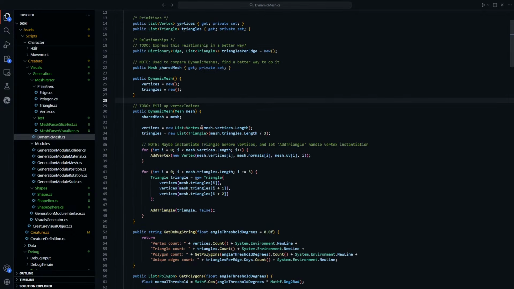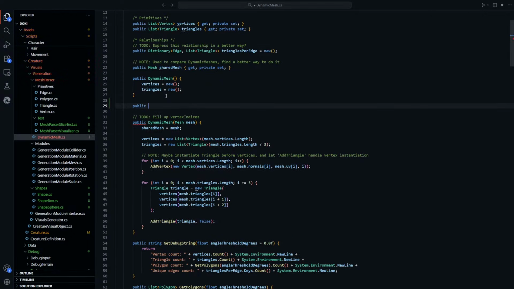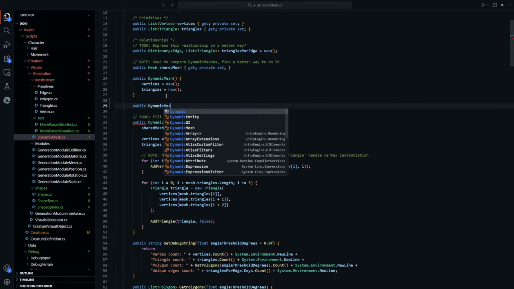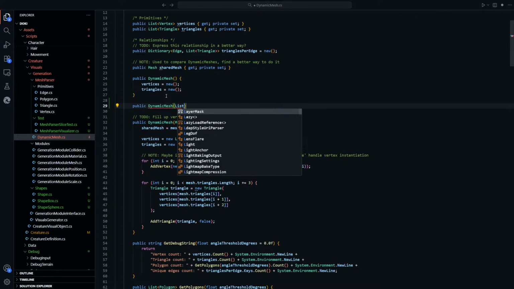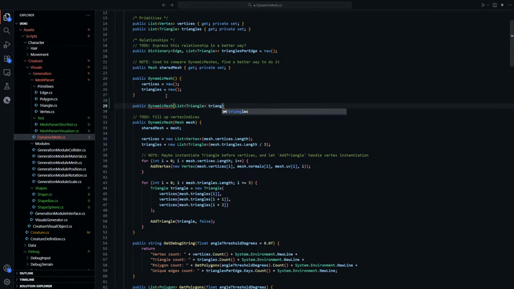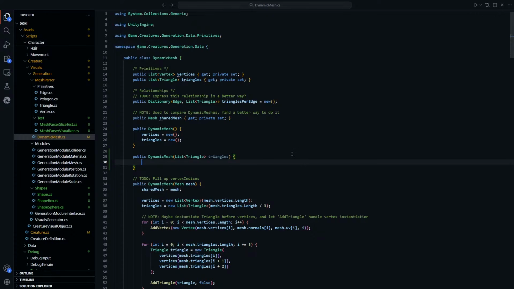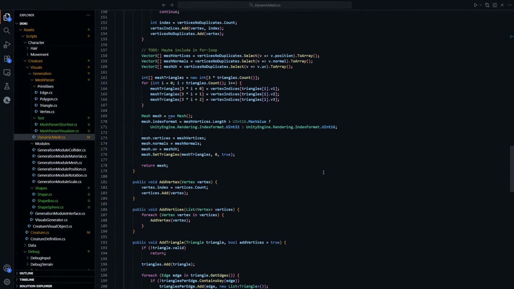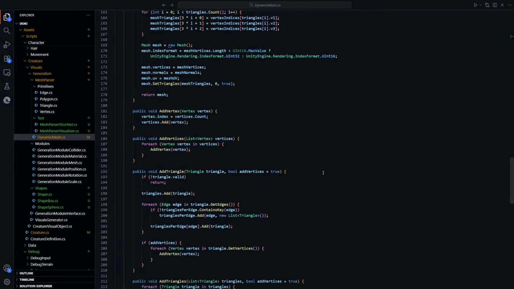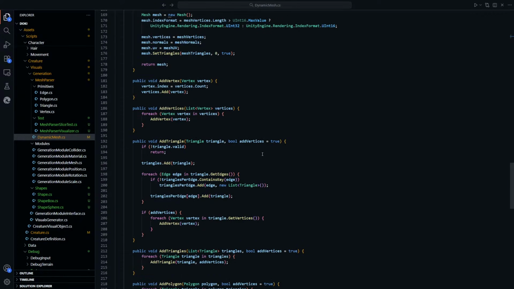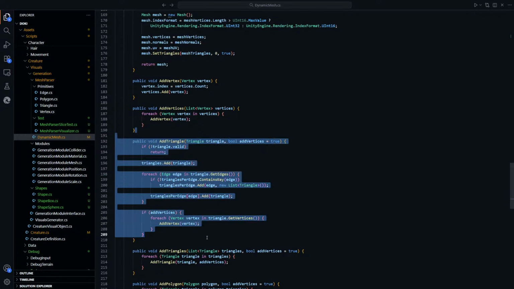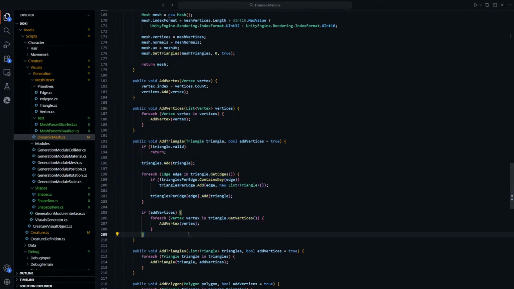Dynamic mesh. We have a quicker way of doing it than this.